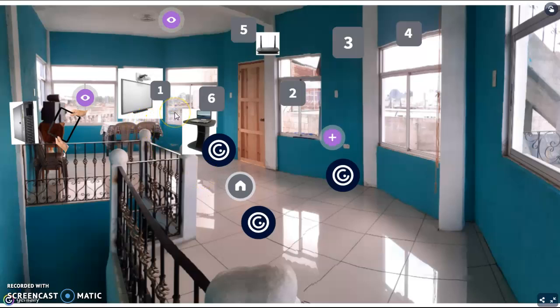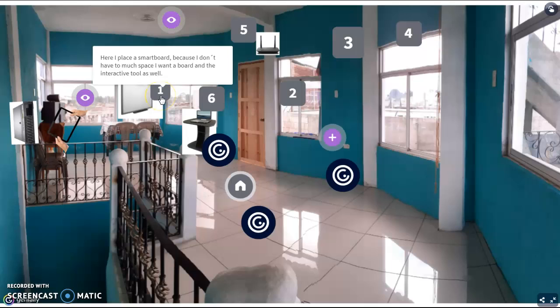Well, and I want to start with this part. Here I place a smart board because I don't have too much space. So I don't need to have a smart TV, for example. So I need a smart board and the interactive tool as well. In the smart board, I'm going to have the resource to project content from my computer, and also students could write or do different activities using the board.